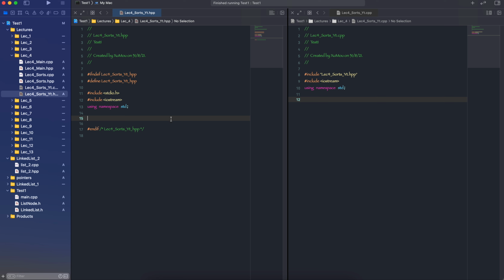Today we are going to talk about selection sort in C++. So I have two files. One is a .hpp file and one is a .cpp file.